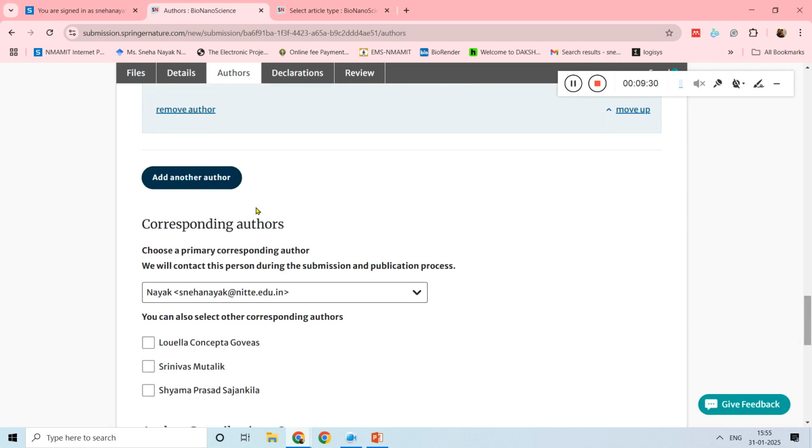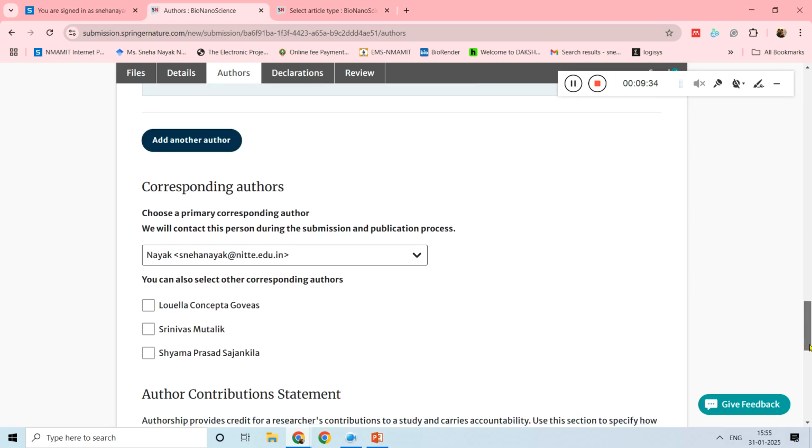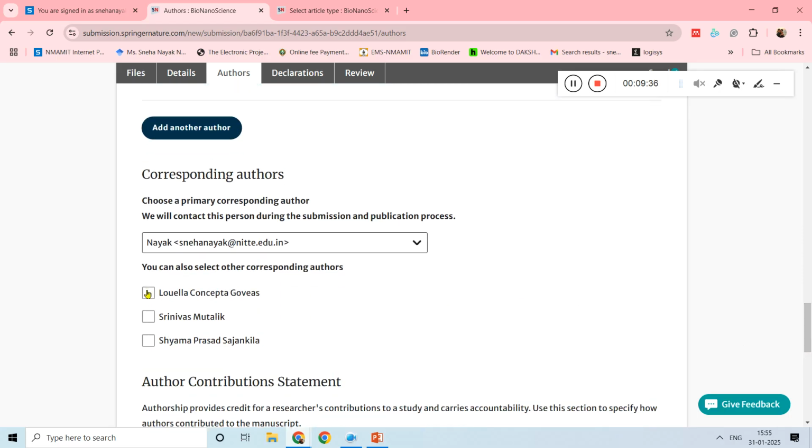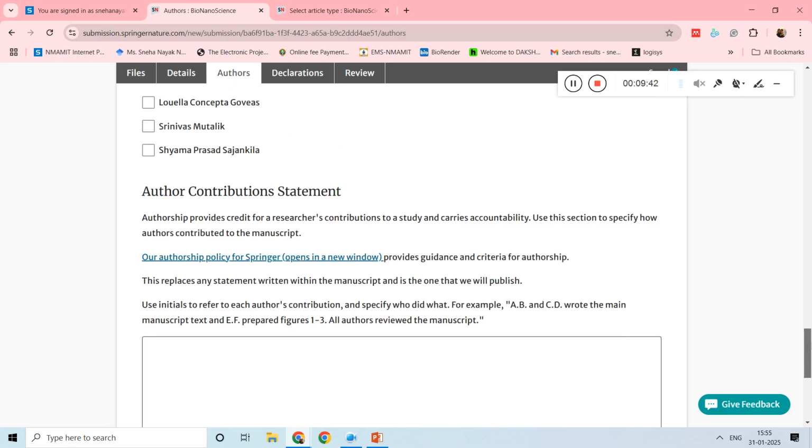Okay, if you want to add any author, you can add here. And if you want to make someone also a corresponding author, you can select here. Okay, the corresponding author is the one who will interact with the editor for the submission and the review process.